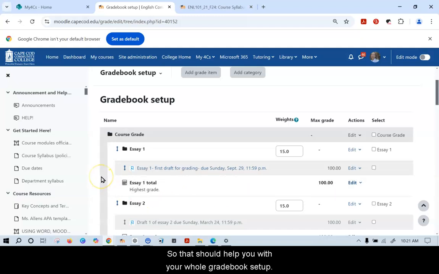Okay, so that should help you with your whole gradebook setup if you need to add grades or reorganize grades or restructure after you've already started the semester. If you have any questions or need further help or have more complicated gradebook issues, just let us know at the TLC.